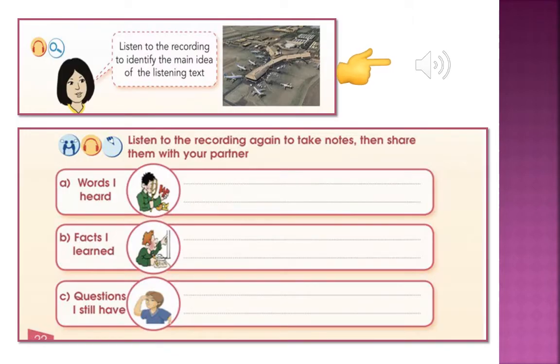Listen to the recording to identify the main idea of the listening text.